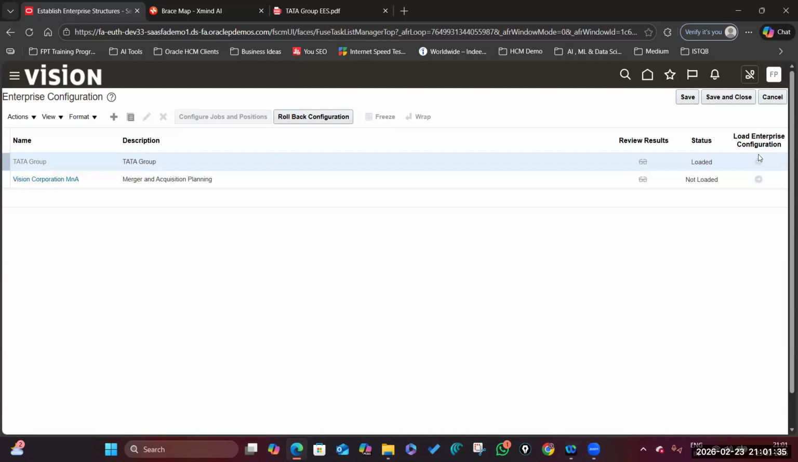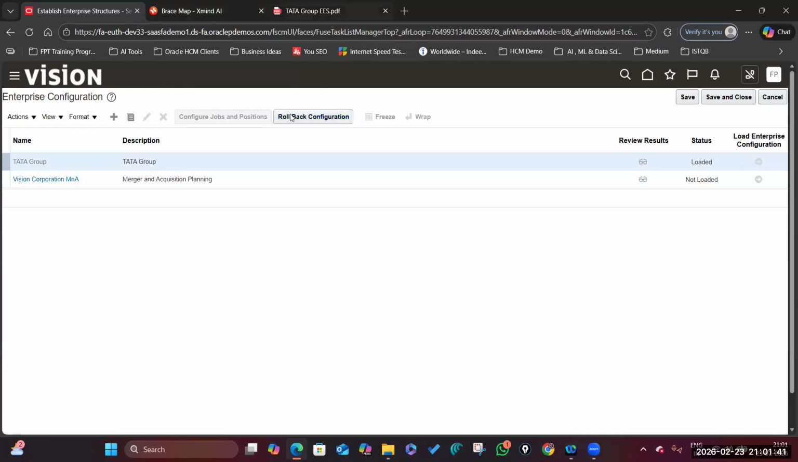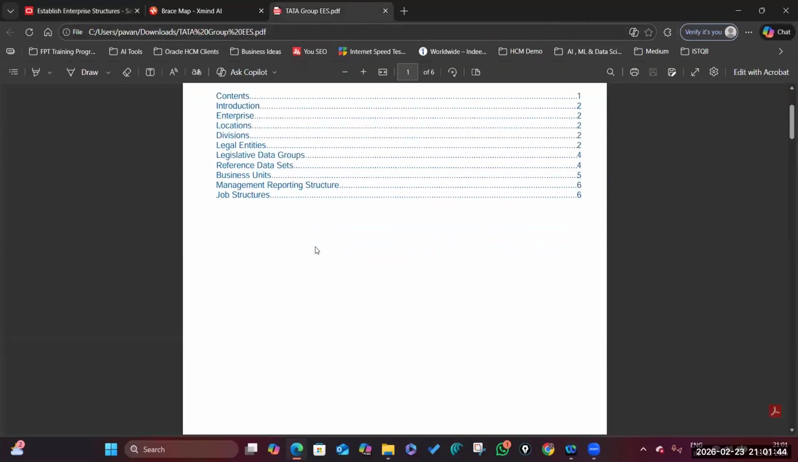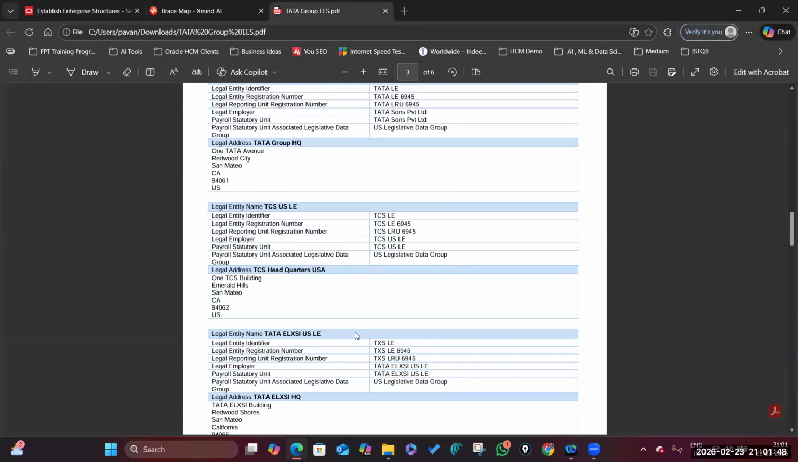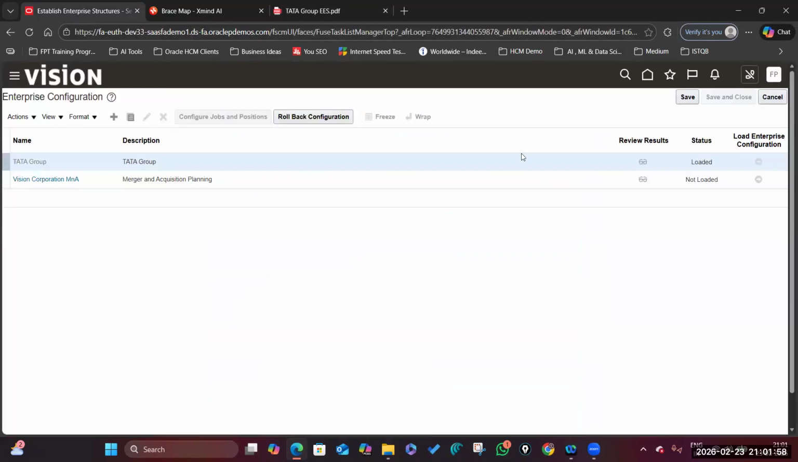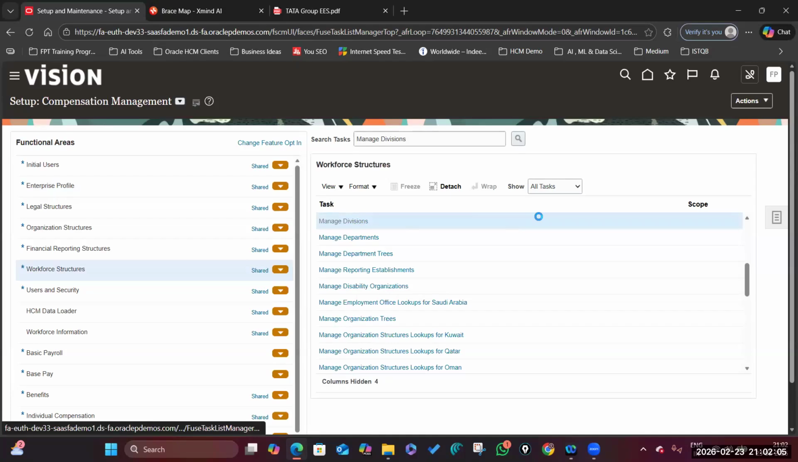Before I do any sort of transaction, I can do the rollback configuration. We will come to that point as well. Before doing the rollback, just to verify whether the particular company name is there or not, what is the name of the company? TCS US legal entity. So this is the name of the company. Go to here. First we will search for the divisions. What is the name of the division we have created?